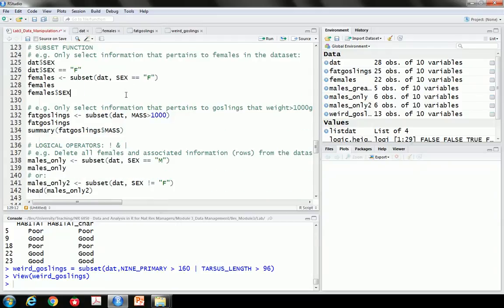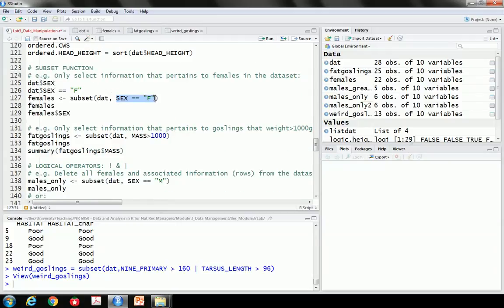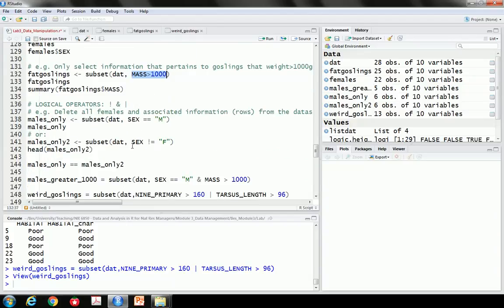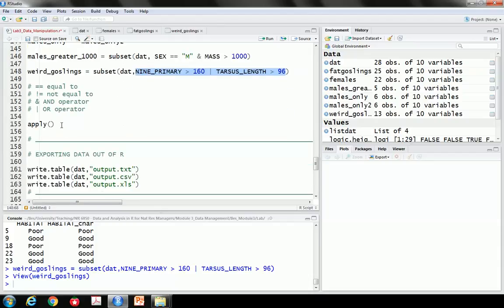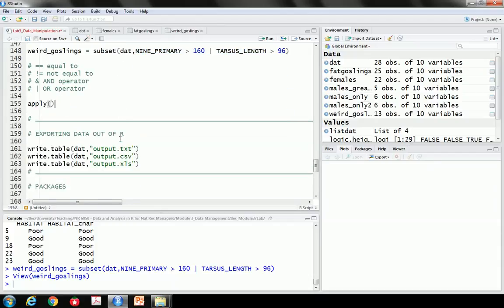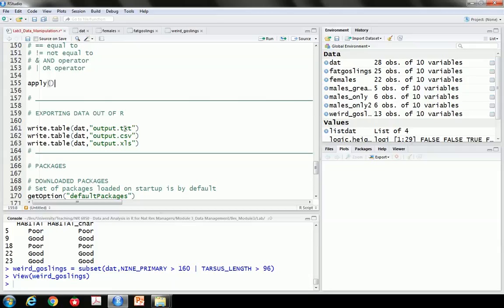So I showed you how to choose rows based on one specific criterion. So sex is female or mass is greater than 1,000. We talked about using this not equals to operator. And then we talked about using this and operator as well as this or operator, which do two different things. So the and operator means that both conditions must be met at the same time. And this OR operator means that only one of those two conditions needs to be met. So we'll leave that for now, and we'll finally finish with just exporting your data.